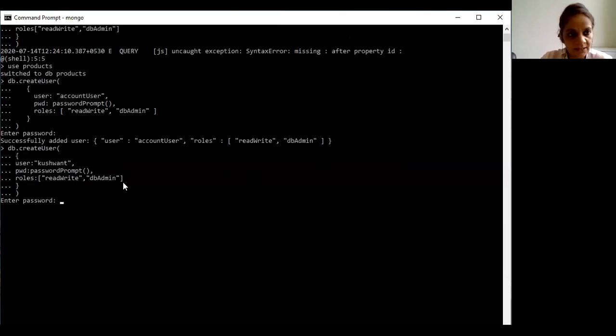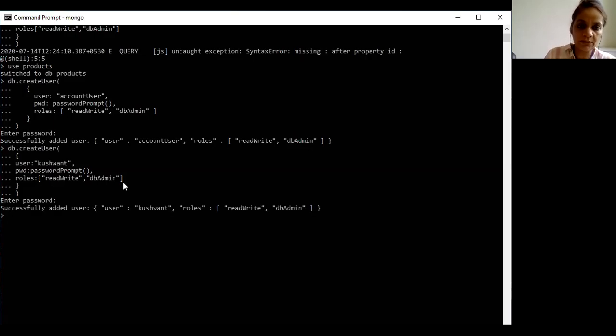Now we got the message, enter password. Enter password means we will set the password. Now let me keep the password the same. I have used the same password, that is Kushwant. Press enter. Now see, it has shown successfully added user. The username is Kushwant and the roles are readWrite and admin rights.